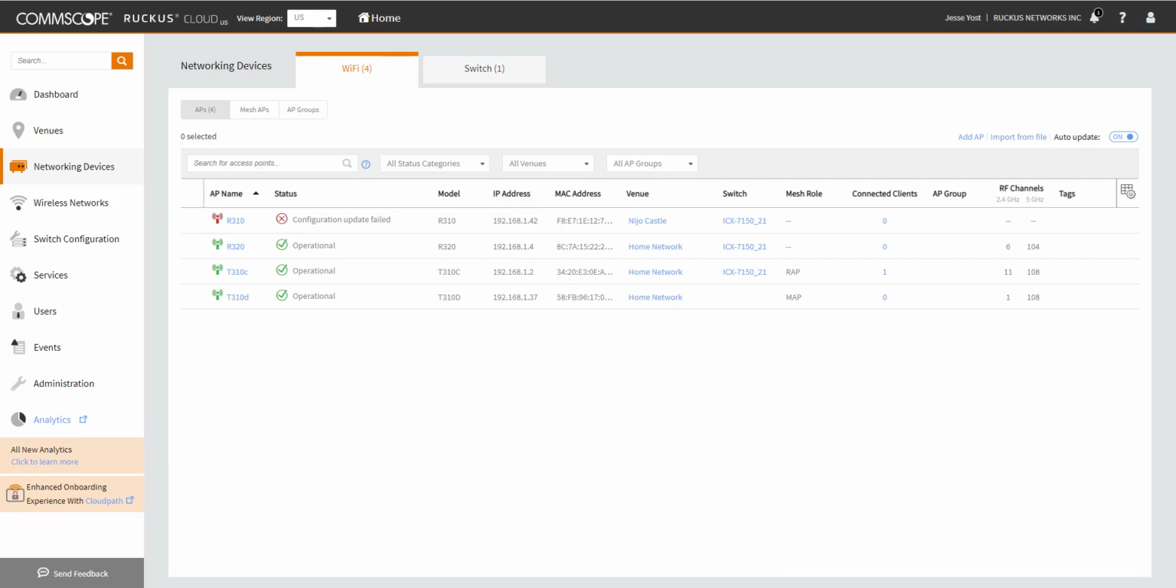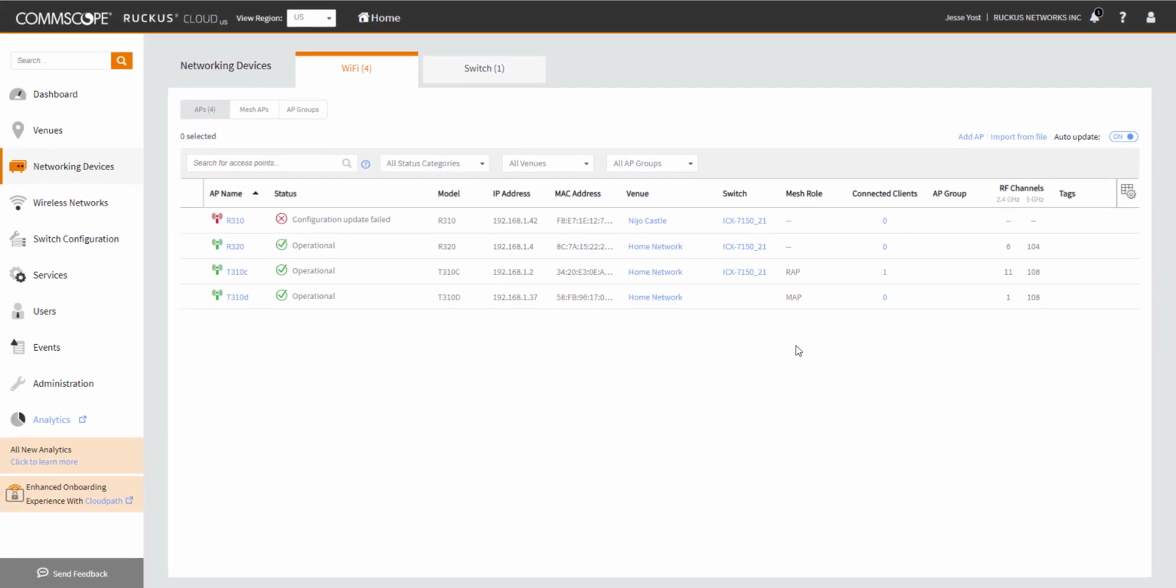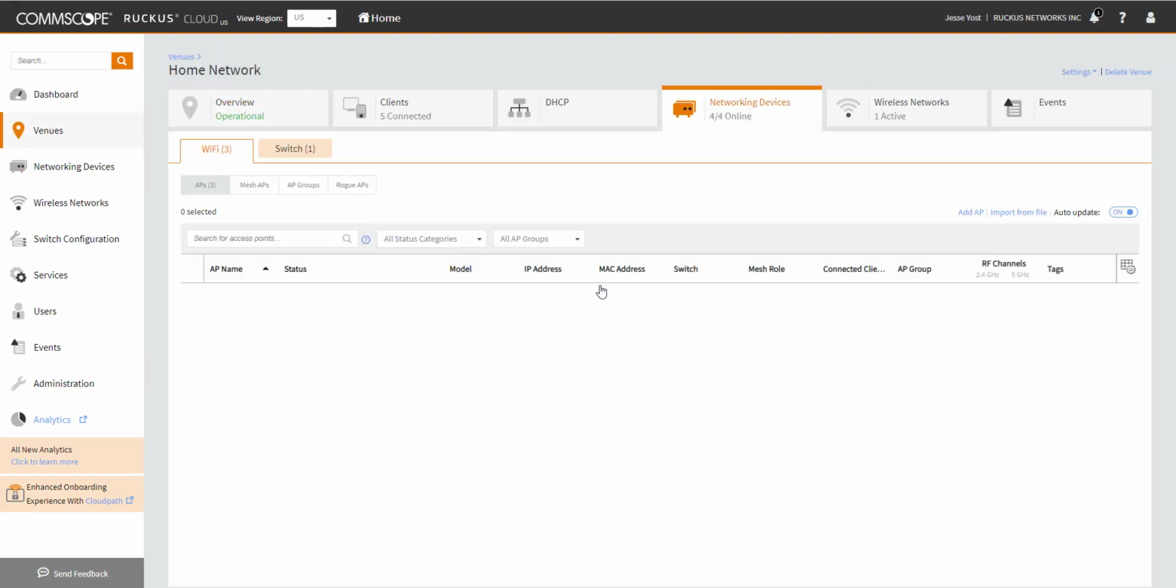Taking a look at our mesh information from the cloud GUI, we can see right from networking devices which APs are members of a mesh. So we can see the root AP and the member AP. And again, this view is going to show us all venues. So I'm going to drill down into our specific venue here, and I'm going to go to the networking devices tab and just look at the mesh in this particular venue.